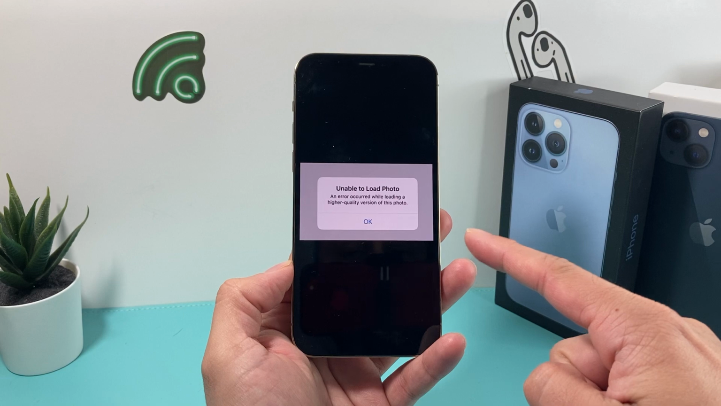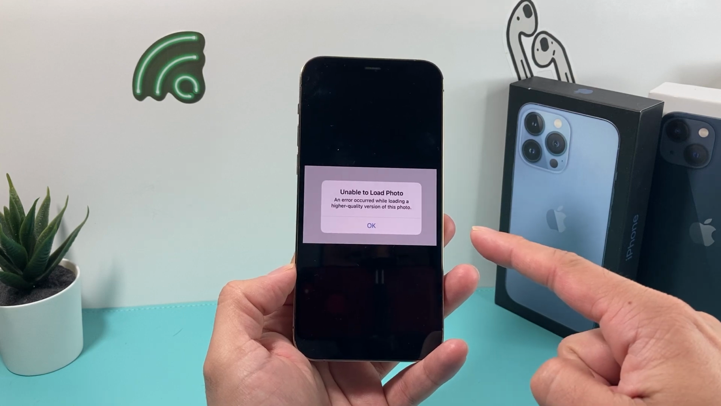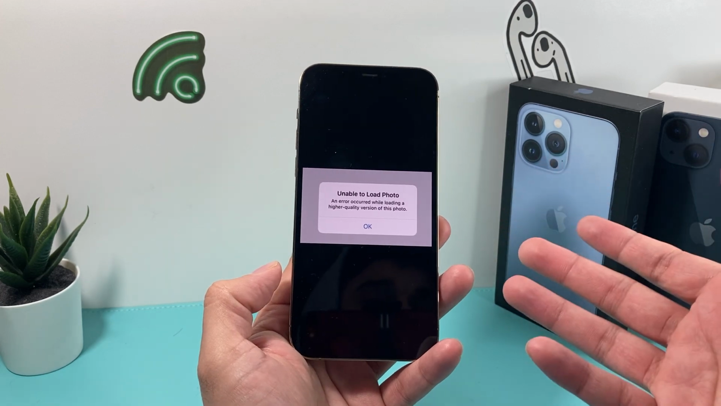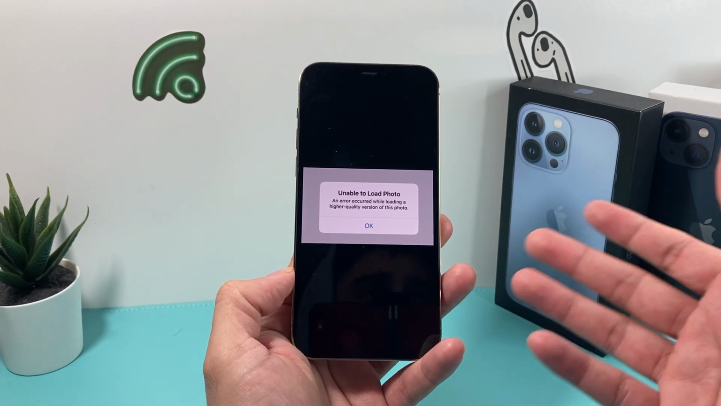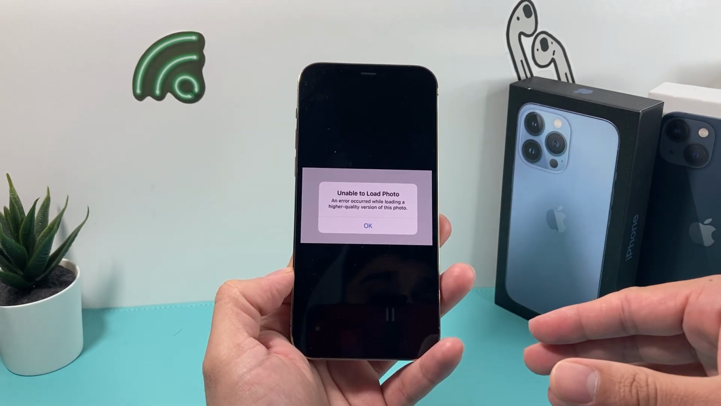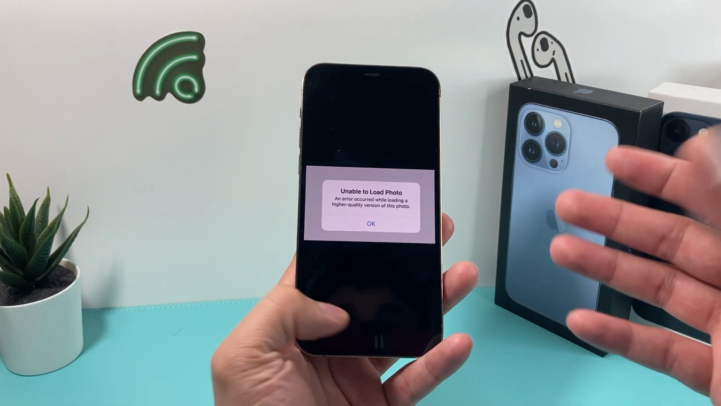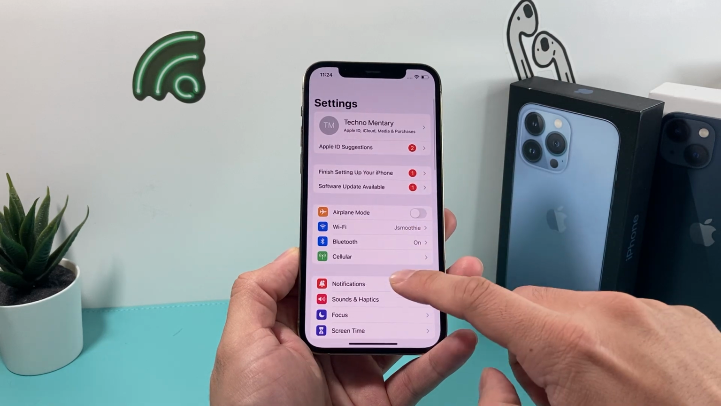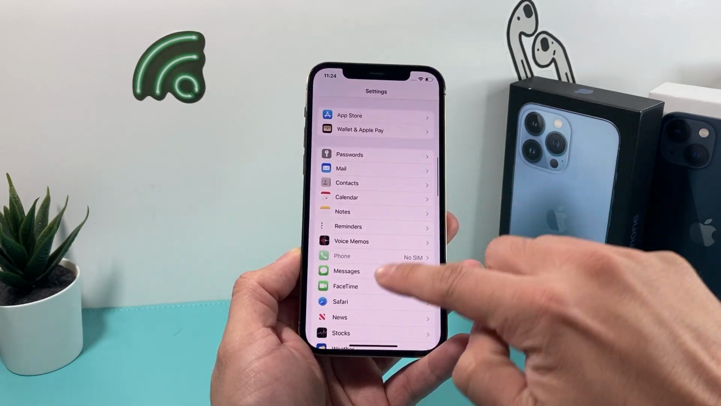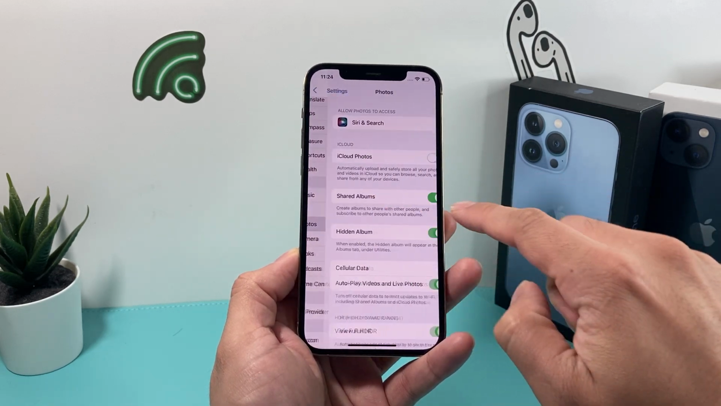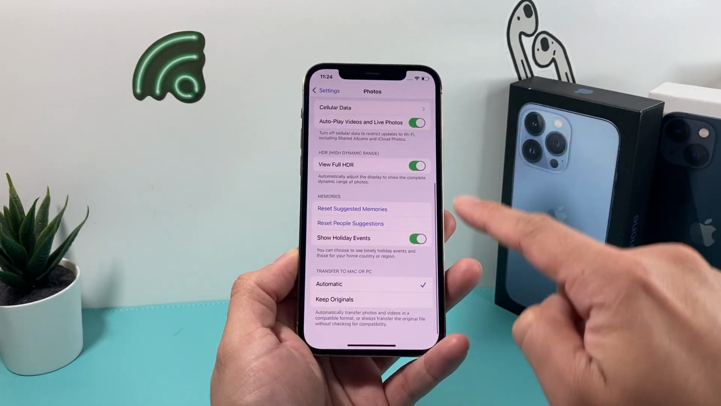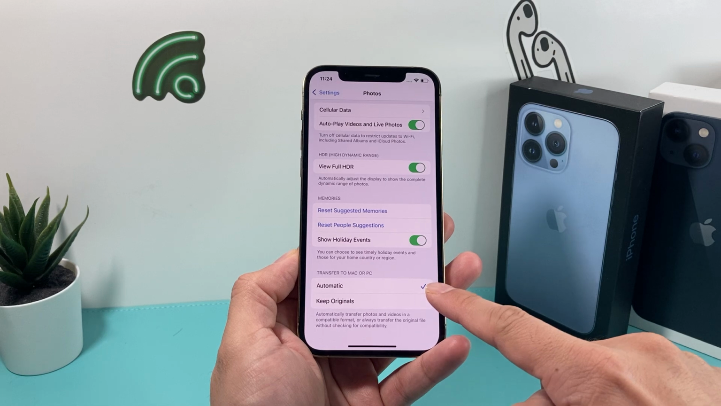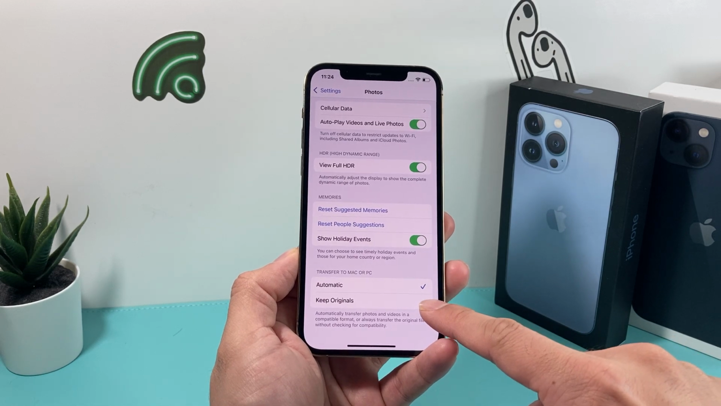The reason why you're seeing this is because the photo can't be loaded since it's not compatible, but that is actually because you must have taken it, or it's probably being sent to you from some other device or another person. So the first thing to do is go into Settings. Once you go into your settings, look for Photos. Now in the Photos section, go all the way down to where you have Transfer to Mac or PC. Instead of the automatic option, you want to select Keep Originals.